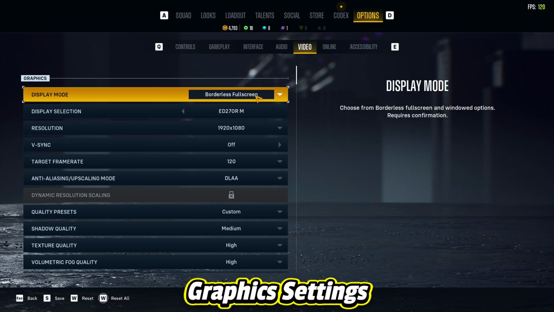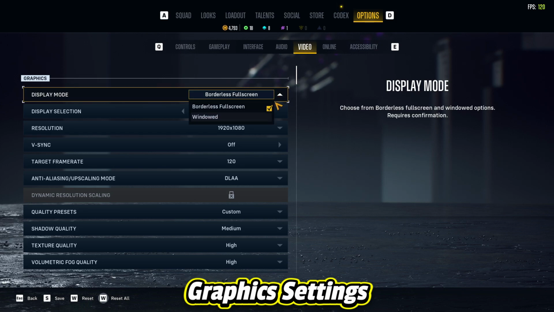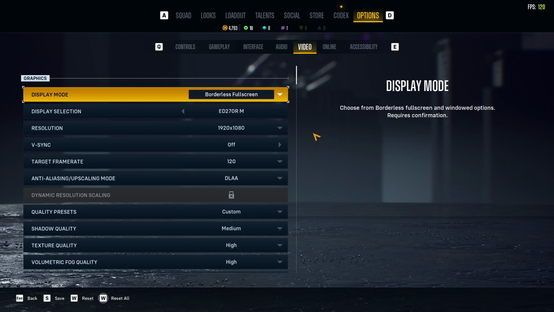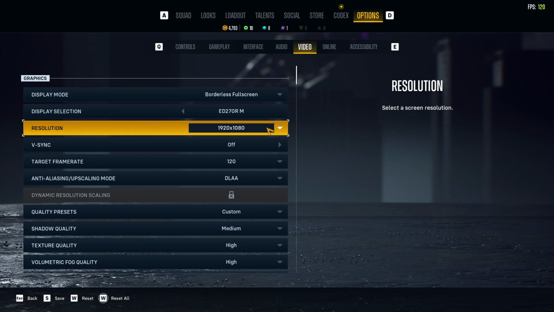So we got display mode. I always do borderless full screen. That's kind of a personal preference for me though. You can do windowed if you want, but borderless full screen for sure. And then obviously 1920 by 1080.